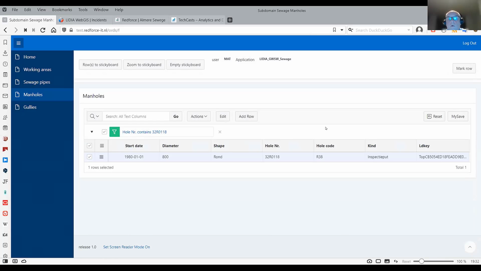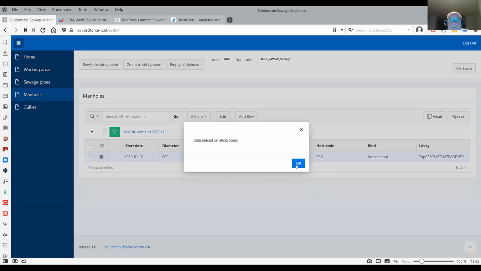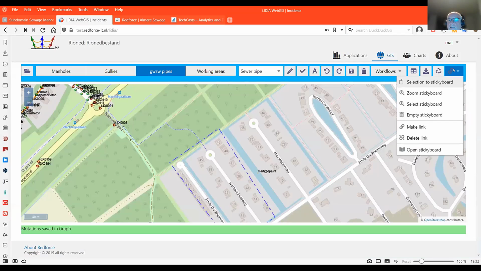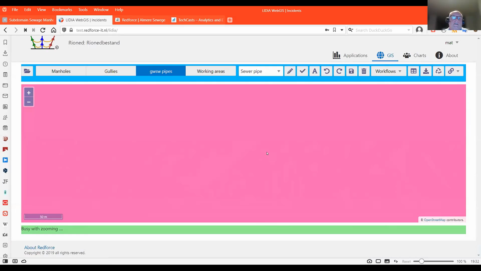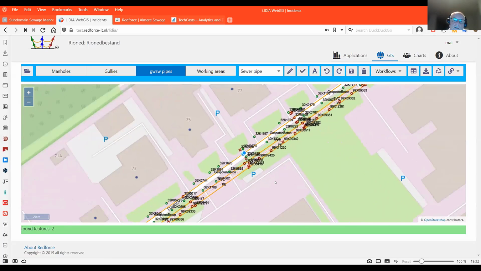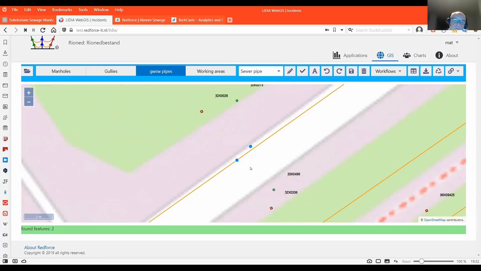Now I want to know, where is this object in my geometry? There is a button where I can say, put this row on the sticky board. So it has been placed on that sticky board. Now I go to my geo domain and I say, zoom towards what's on the sticky board. Then I can say, select what's on that sticky board. And here you see again, we have two objects. It's in fact the manhole and the annotation. That's again the smart geo object part.